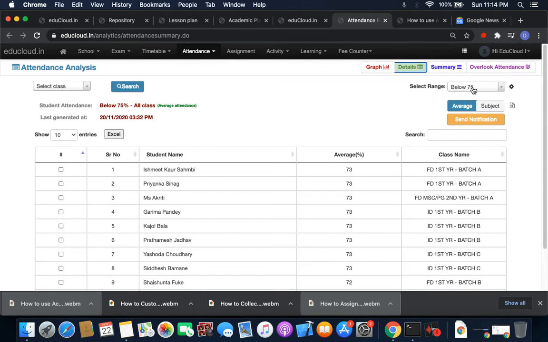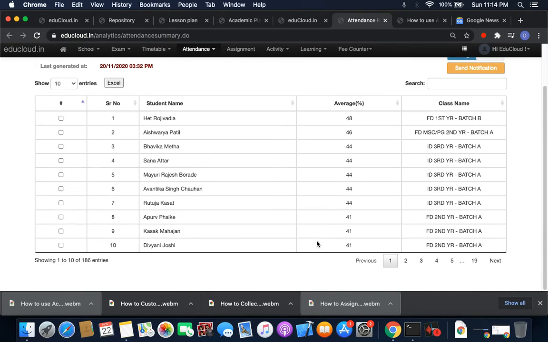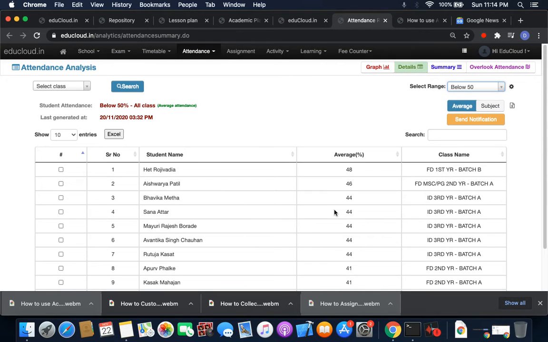Here I can see the students' average attendance. Average means consolidated attendance for all subjects of a particular class. So below 75%, below 50%, 65%, let's say below 50%, and I will get the list of the students who have below 55% attendance, average attendance across the class.